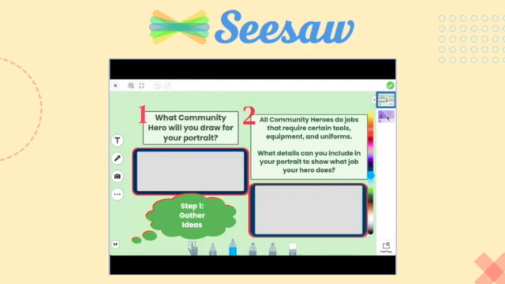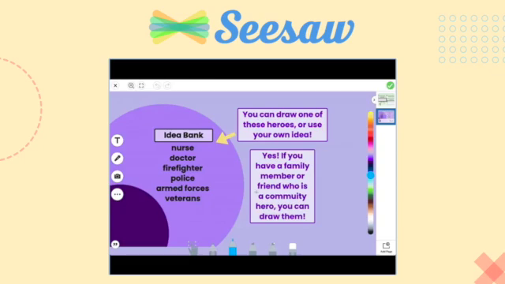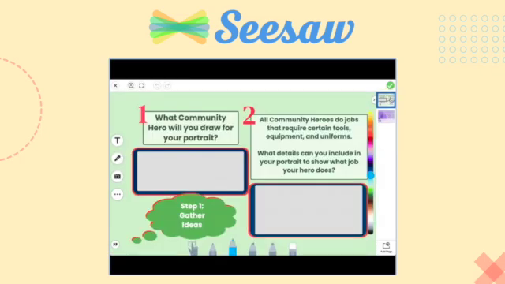If you look at slide 2, there is an idea bank here for you to get some ideas or to help with spelling of the types of community heroes you might do your portrait of. And there's a note. Yes, if you have a family member or friend who is a community hero, you can draw them. Last year, one of my students drew his friend's dad, who is a firefighter. So you can make this a personal connection to this artwork. Another kid did his dad, who's a heart surgeon.